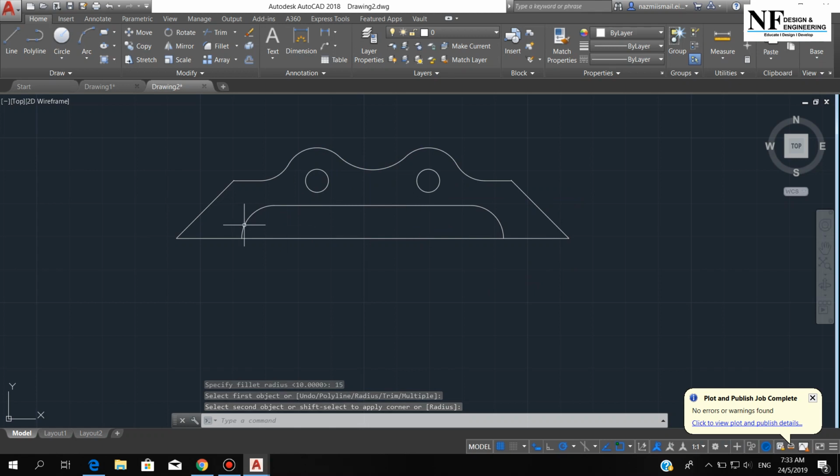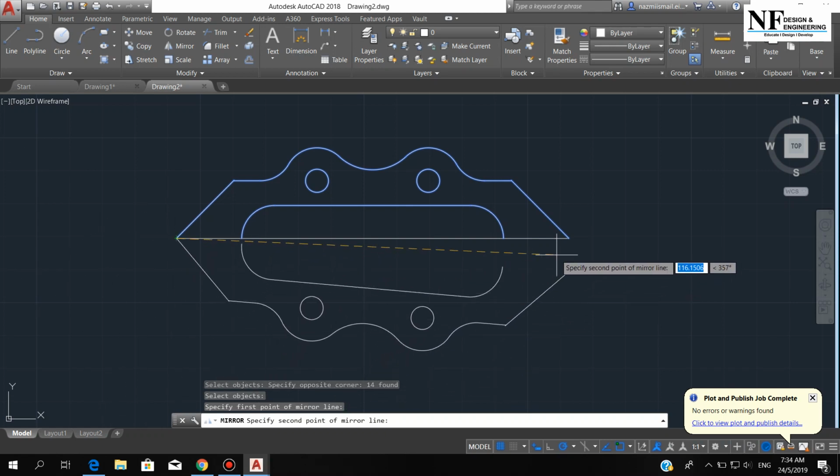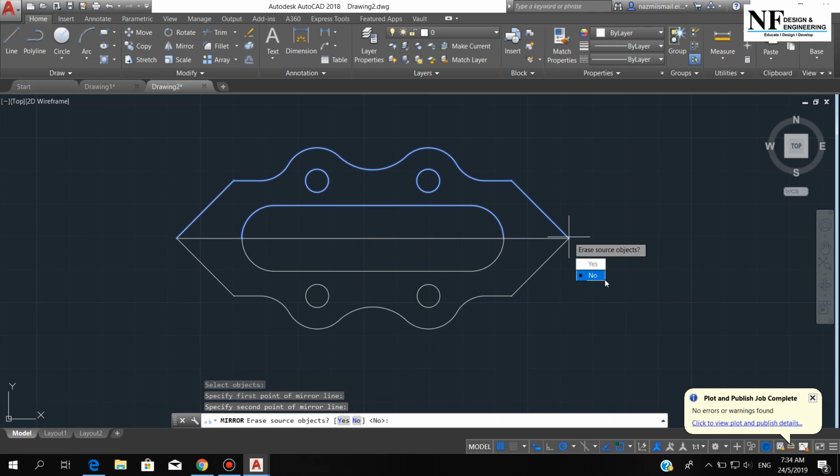So the final step is we will mirror this object downward. So by using the mirror command, press enter, I select the entire object except this line, press enter, then I specify the mirror line. So the mirror line, this is the first point, then second point. Okay, press enter.